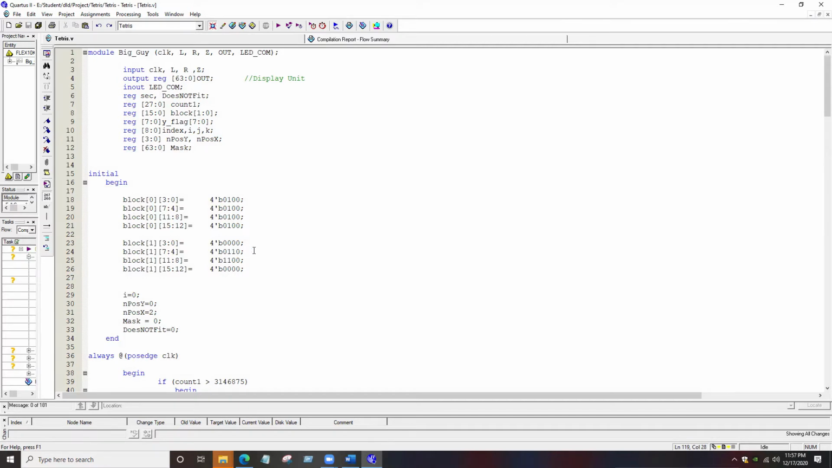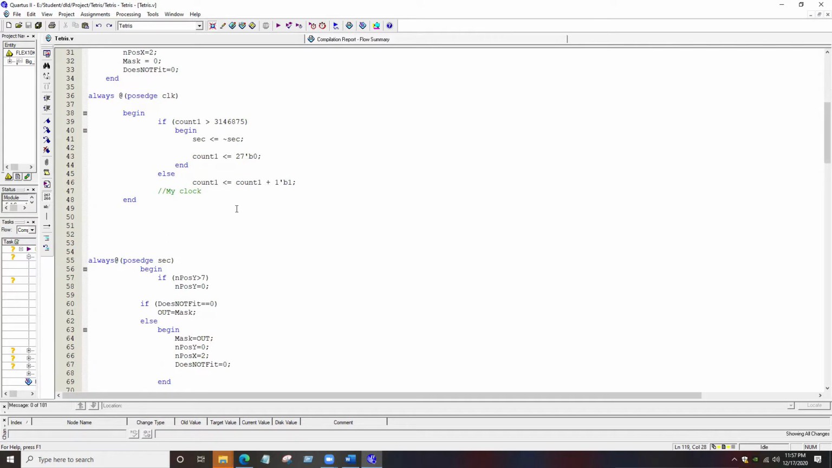At first, we have created our low frequency clock. The internal clock of the FPGA board is of very high frequency. It has a frequency of 25.175 MHz. At this frequency, the game is unplayable. So we have created our low frequency clock. This low frequency clock has a frequency of 8 Hz. So 8 tetromino blocks will fall in 1 second.